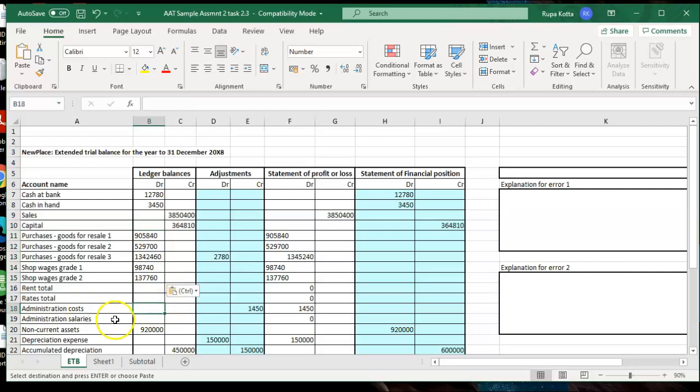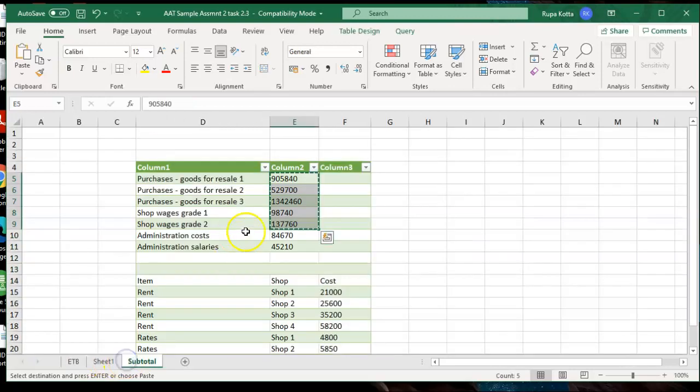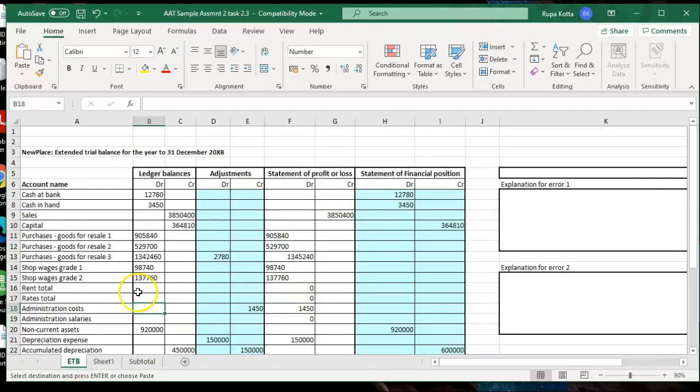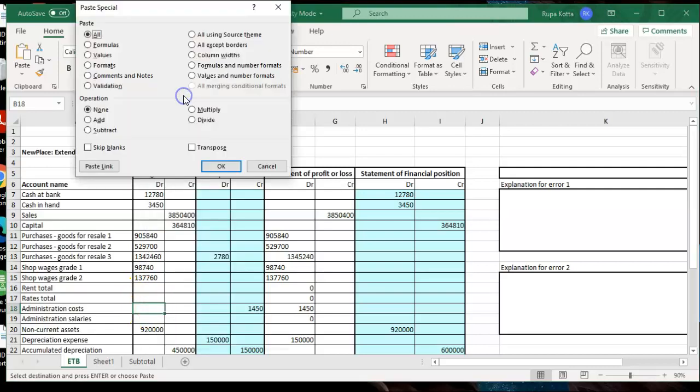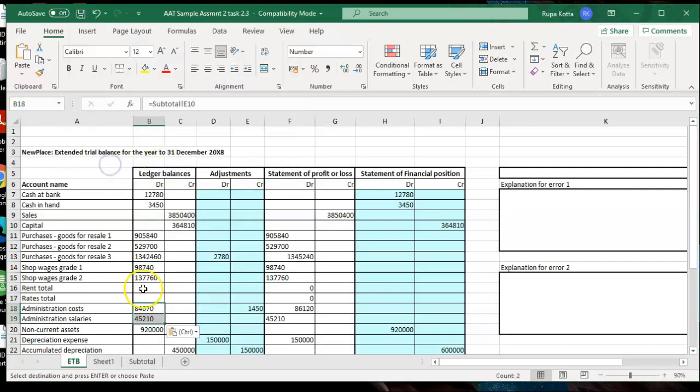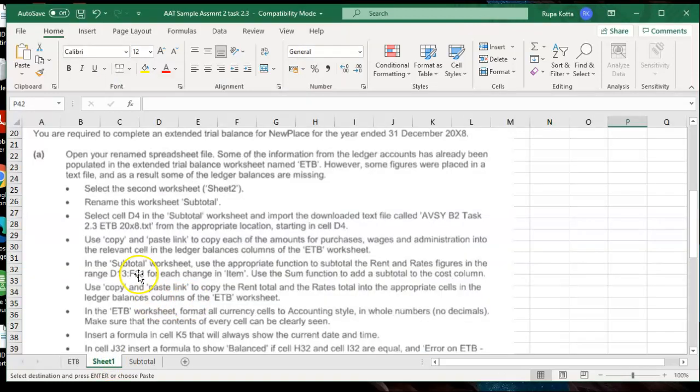Then we need administration cost and administration salaries, which are also here. Again, Control C, and paste special and paste link. Copy and paste link, okay.